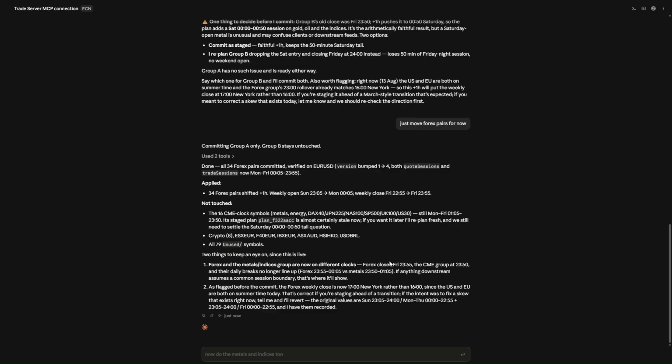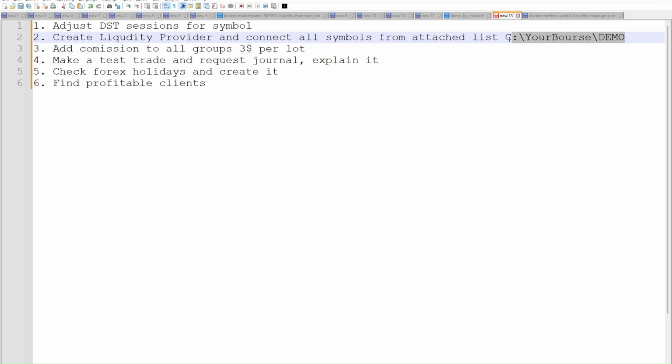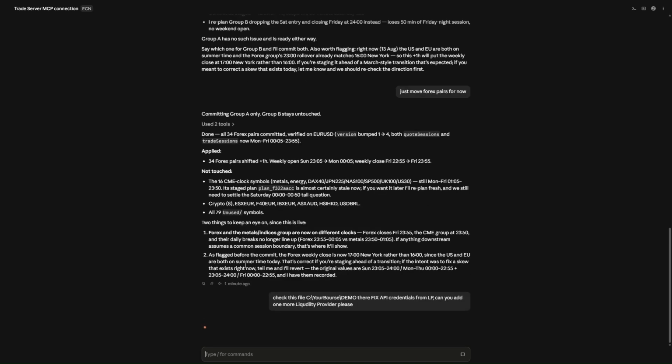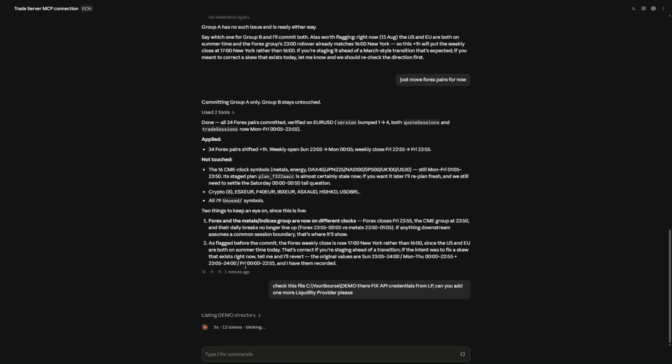Let's look at another example. I have a text file stored locally containing connection credentials from a liquidity provider. Because I'm using Claude Desktop, I can simply ask Claude to check that file and use the information inside it. So I can say something like, check this file. It contains credentials from an LP. Can you add another liquidity provider?